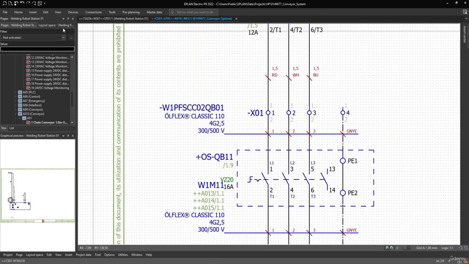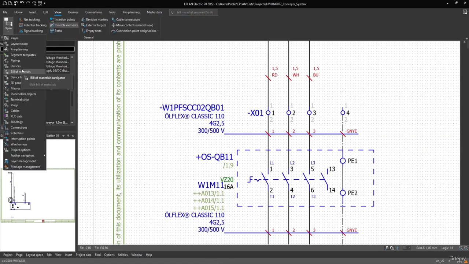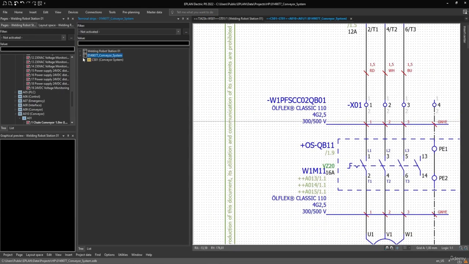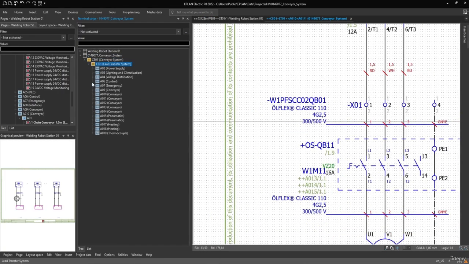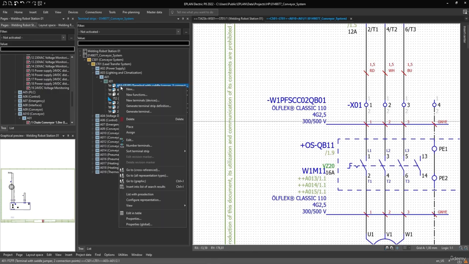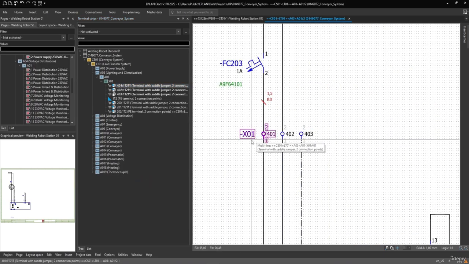And then you also find terminal navigators. So if you click on view, open, you also find your terminal strip navigators here. So with your terminal strip navigators as well, you can do a lot of editing for your terminals. So you can go directly to these terminals. So this is terminal X01, and that's terminal number 401. So I can go to the graphic of that one. So I can use my navigators to go to the graphic, and I can see this terminal right here.